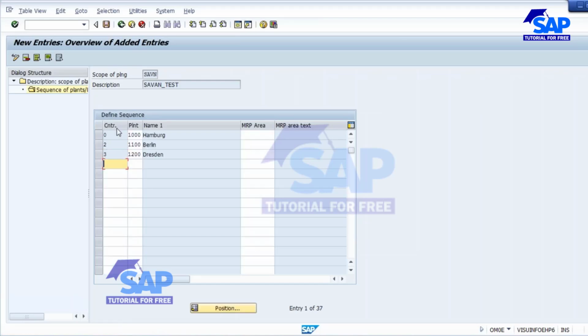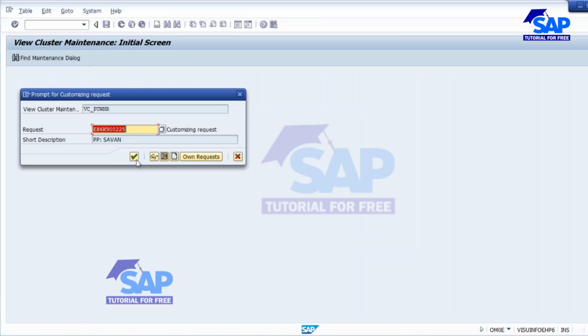This is the sequence basically. You can give 1, 2, 3 also. This is how you give the sequence of plants. Here I am using 3, but you can have 5, 6, 10 as per your requirement. Once the scope of planning is entered, you save it.